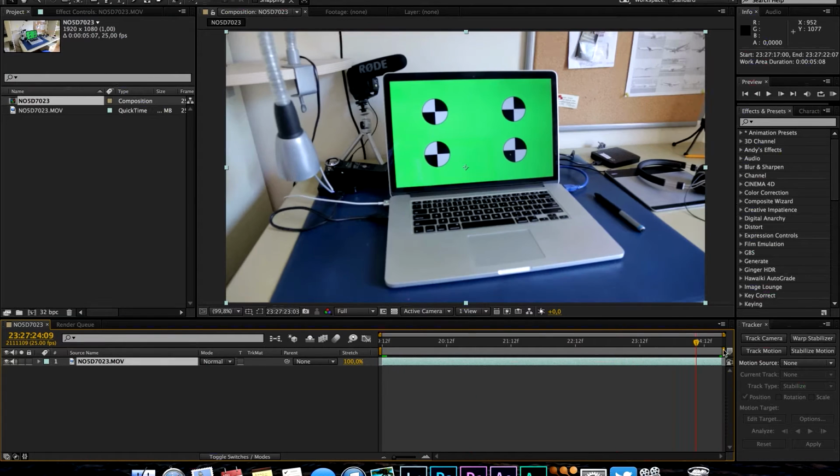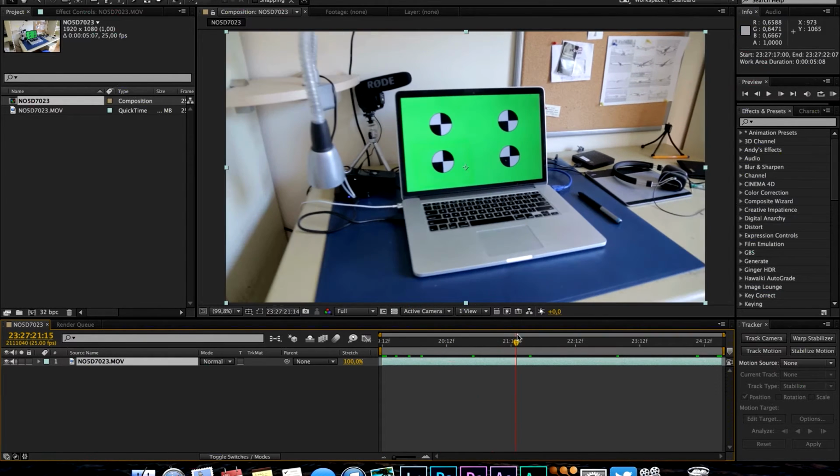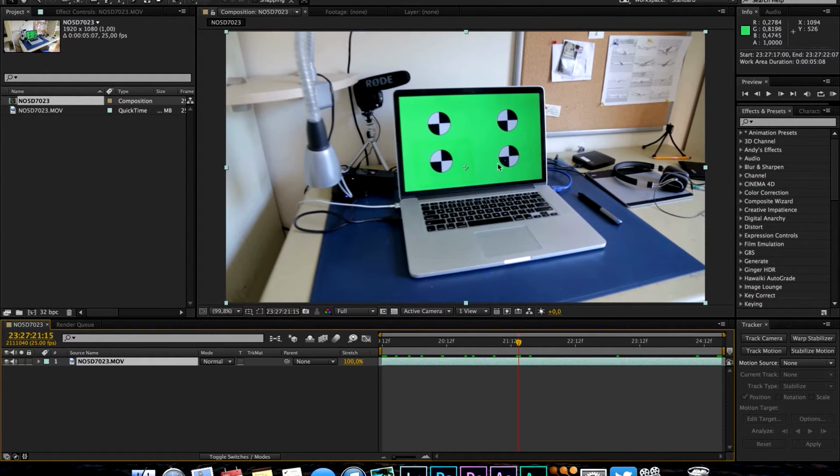That's the start. Now we want to be able to track these 4 points so that you can put something else there. One thing I forgot to mention in the previous tutorial is that you can adjust the brightness of your screen so that it doesn't blow out and the green is still green. This is a MacBook Retina and the brightness was halfway.